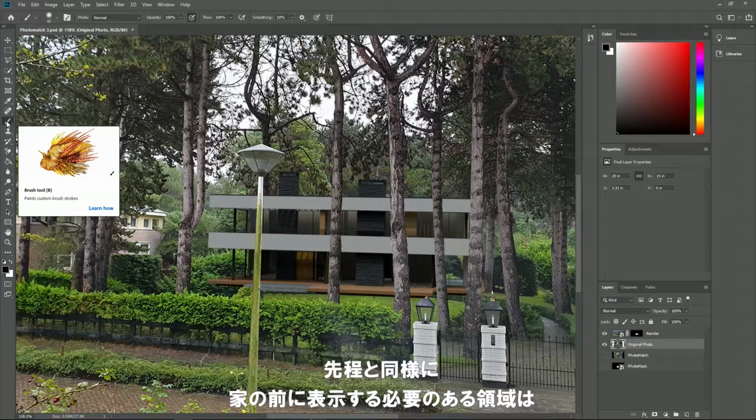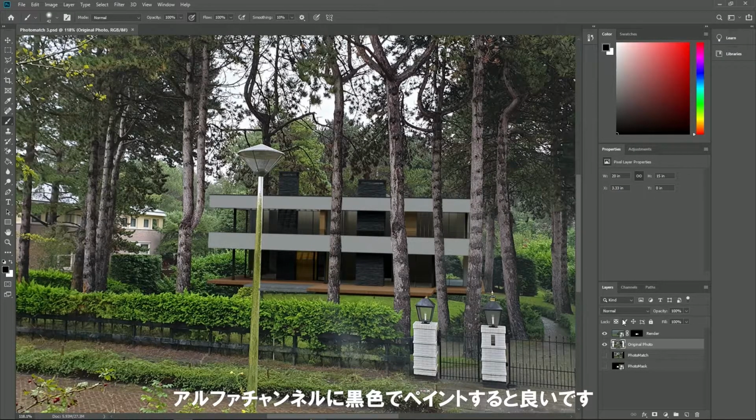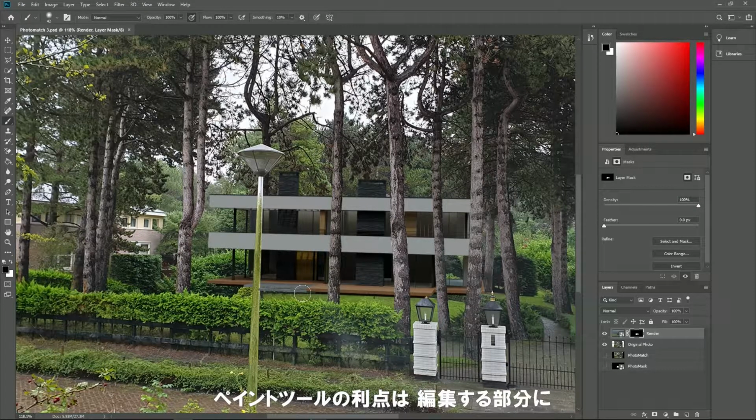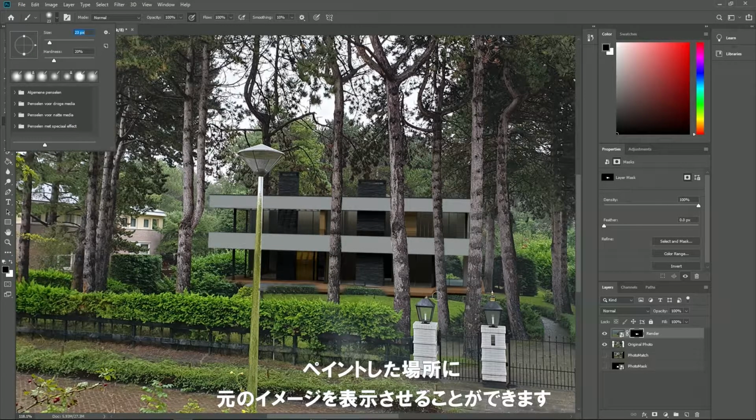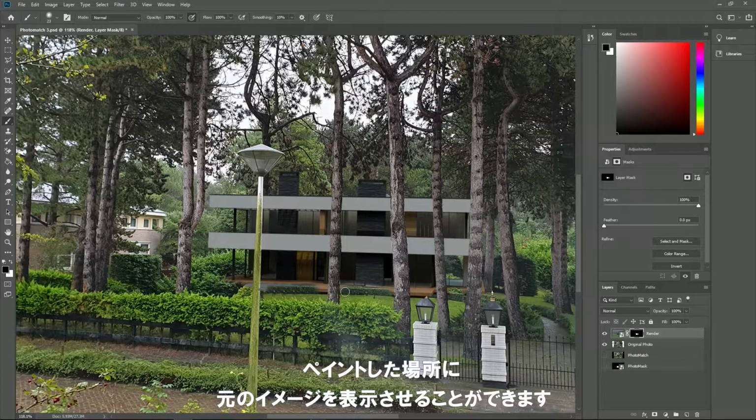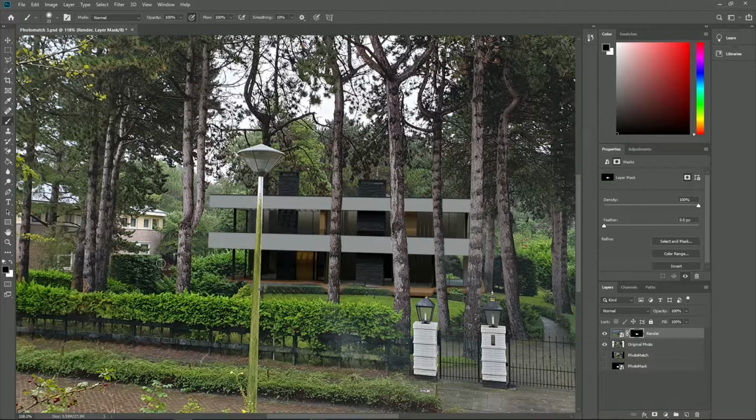Similarly, we can paint on the alpha channel with a black color the areas that need to appear in front of the house. The benefit of the paint tool is that you can set its size and softness to what's needed for the part you're editing. We can paint across the photo and see the original image appear where we painted.